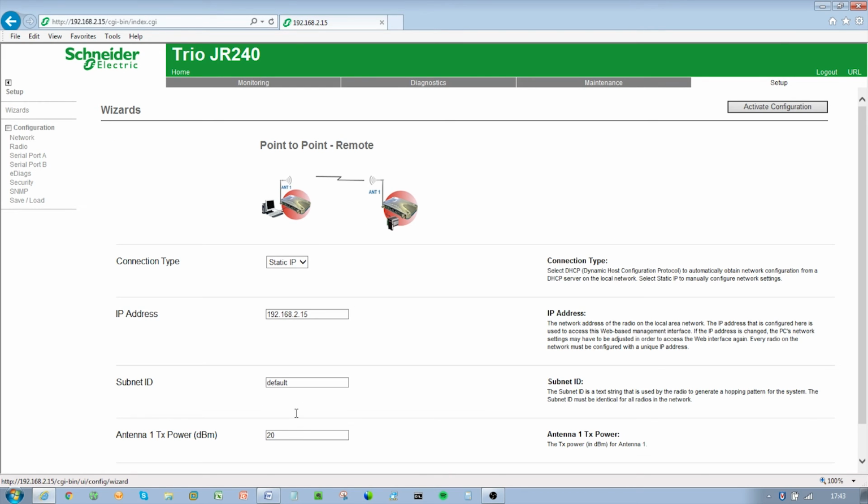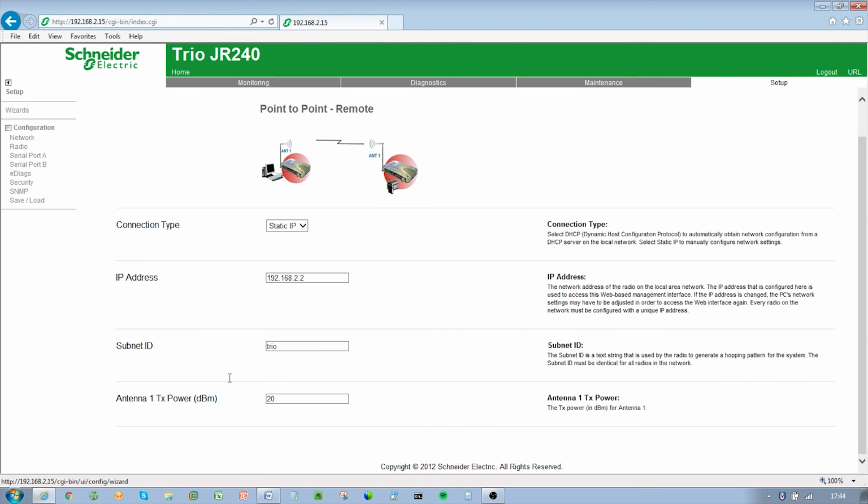The wizard now prompts the user to configure the minimum parameters to achieve point to point operation. For each configuration item, help text is provided on the HTML programmer interface. Connection type, static IP, IP address, 192.168.2.2, subnet ID, TRIO. This is simply the name of the wireless network. All radios will need the same subnet ID.